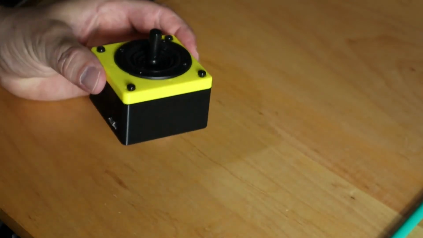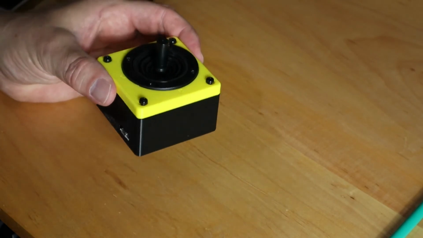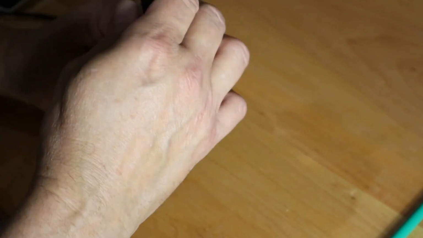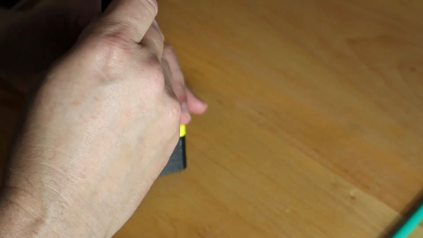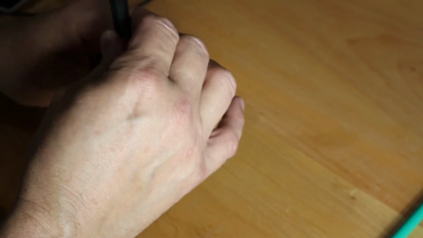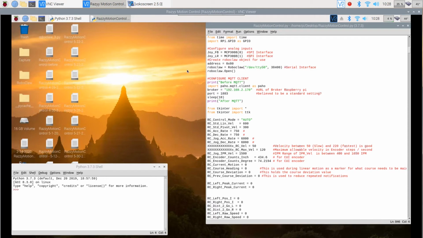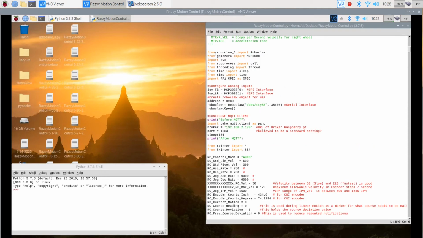It's very hard to show you that on the actual robot, so I thought it'd be best to show you with this unit. Now we can go ahead and take a look at how the software works in Python to deal with that, and how we deal with the numbers. Okay, now what we're doing, we're looking inside the motion control module of Razzy the robot to see how I implemented the analog joystick using the MCP3008 chip that we were just discussing.